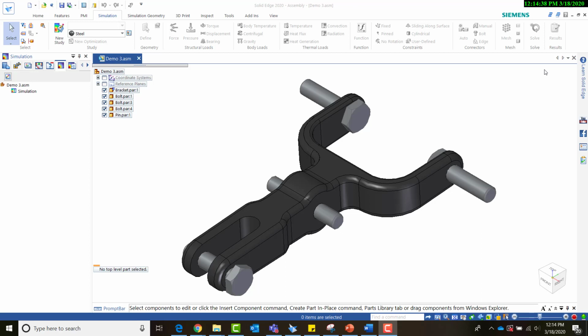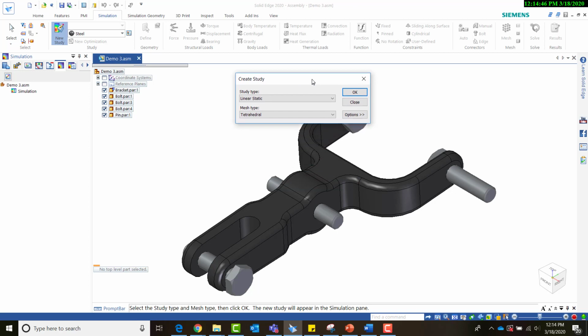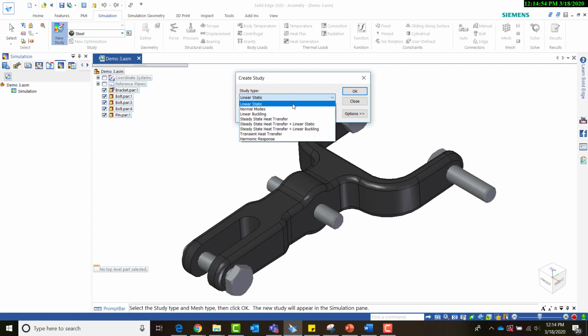So the first step to creating a new study is the new study command. And we are going to look at study type as well as mesh type. So for study type, we are going to stay on linear static, but we do have a bunch of other options here. We have normal modes, linear buckling, steady state heat transfer with linear static, as well as with linear buckling, and then transient heat transfer study, and a harmonic response. For right now, we are staying with this linear static.